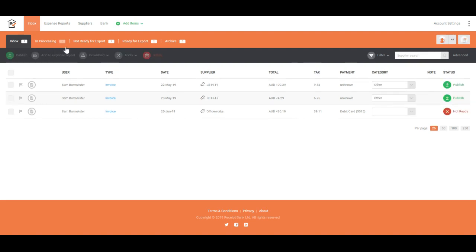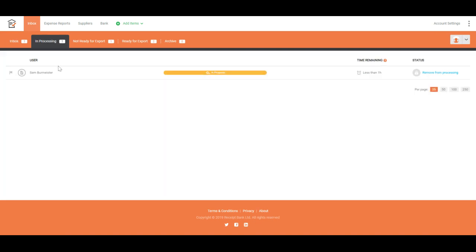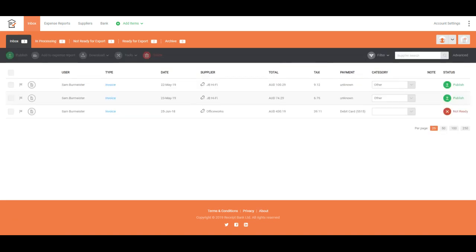we can see that there's an item in processing. So this is a copy of the same phone bill I just uploaded, sitting in processing for me. I can click on the icon to have a look at what was uploaded. And generally within half an hour to an hour, any receipts or bills you've uploaded will be waiting for you in the inbox. So that's how you can upload directly via drag and drop or browse.